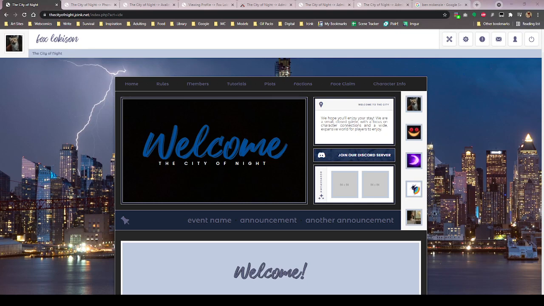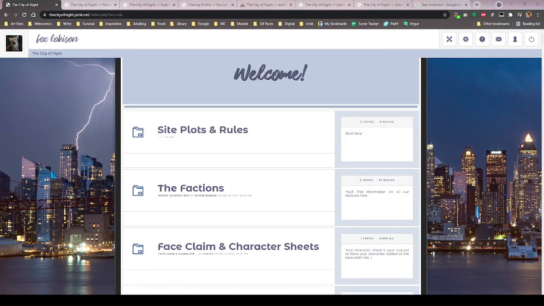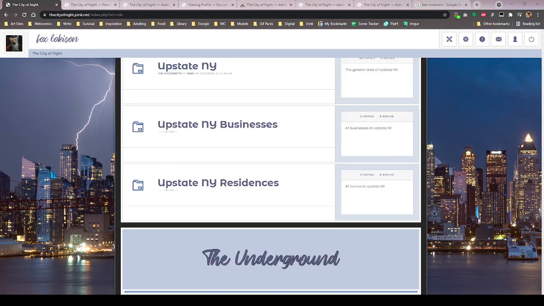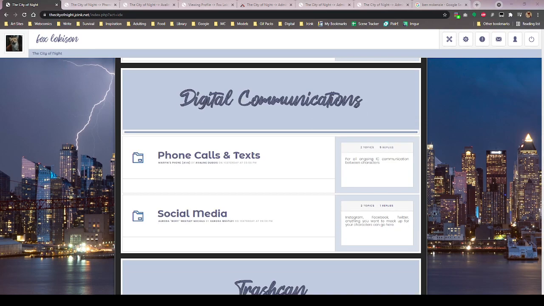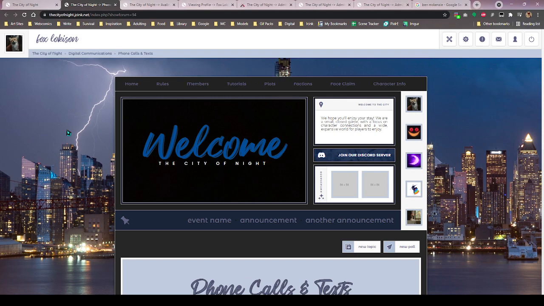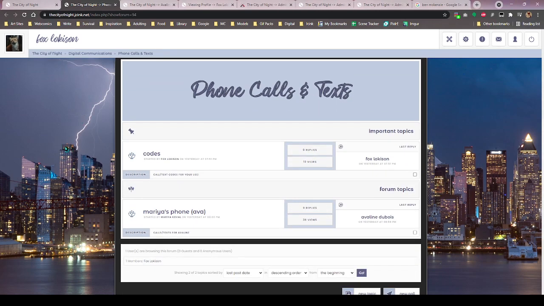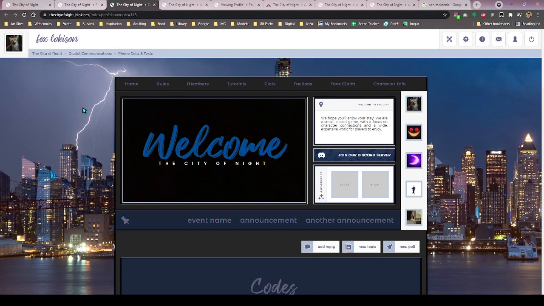Okay, so assuming we're at the home page again, remember home is up here or here. We scroll all the way down until we're at digital communications, and we want to open phone calls and texts. And just like in social media, we have codes and we have an example. So I will show you what the codes look like first.